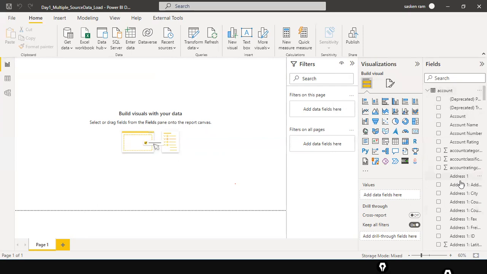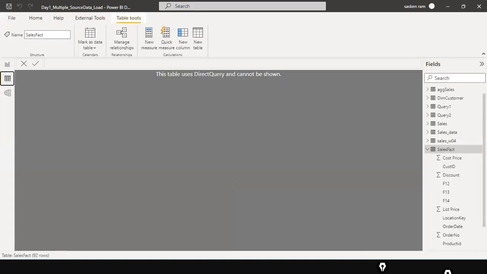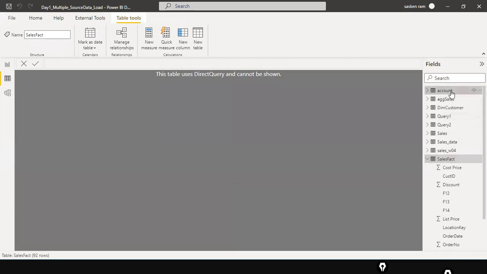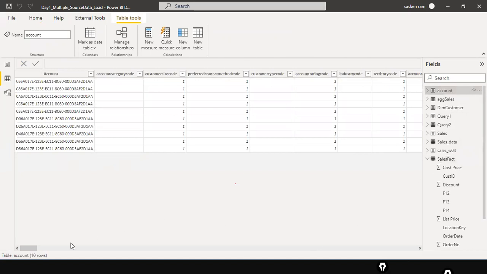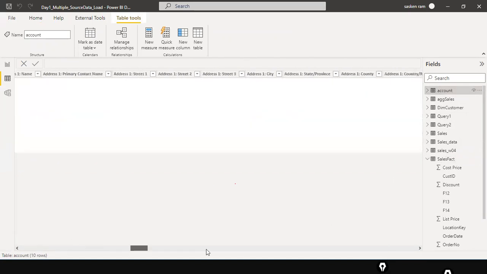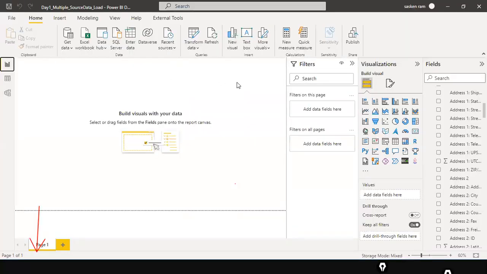A lot of columns are there in this table. To view the data, I click on the data view and then go here, account table. If I select it, it shows the number of records, just 10. Look here at the bottom, the number of records is 10 rows, but the number of columns is more here. Fine. Now we were able to connect to the database successfully, and we imported the data also using import connectivity mode.